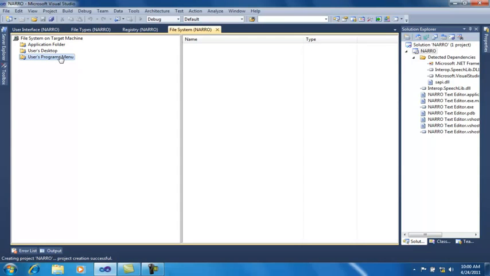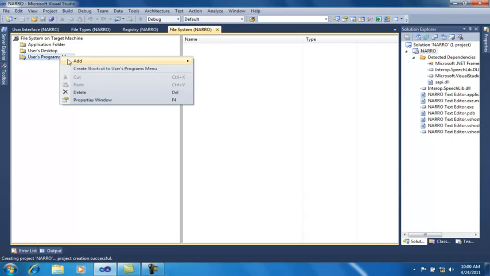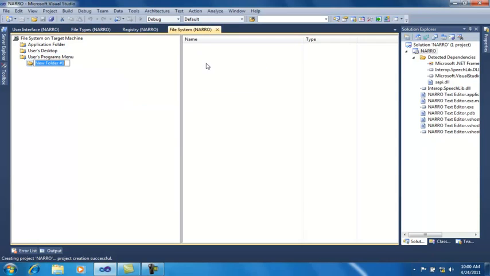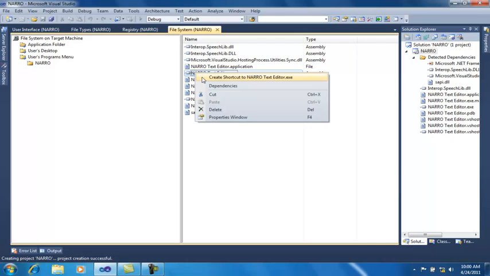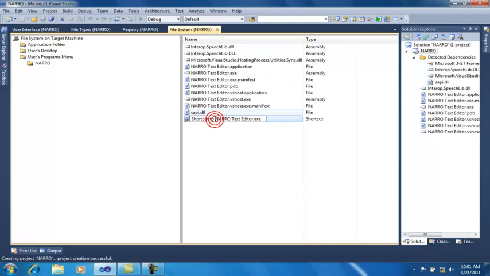Also, I want that there should be a shortcut to my application in the user's program menu. So I'll first right click and add a folder named by my application, and again go on application folder, right click on the application file, create a shortcut to it, and now I'll drag this shortcut to this folder again.